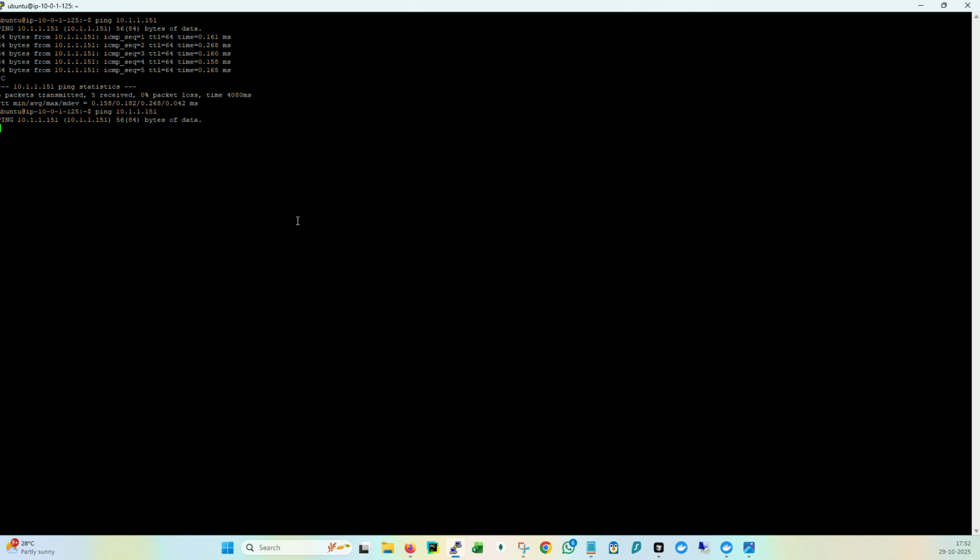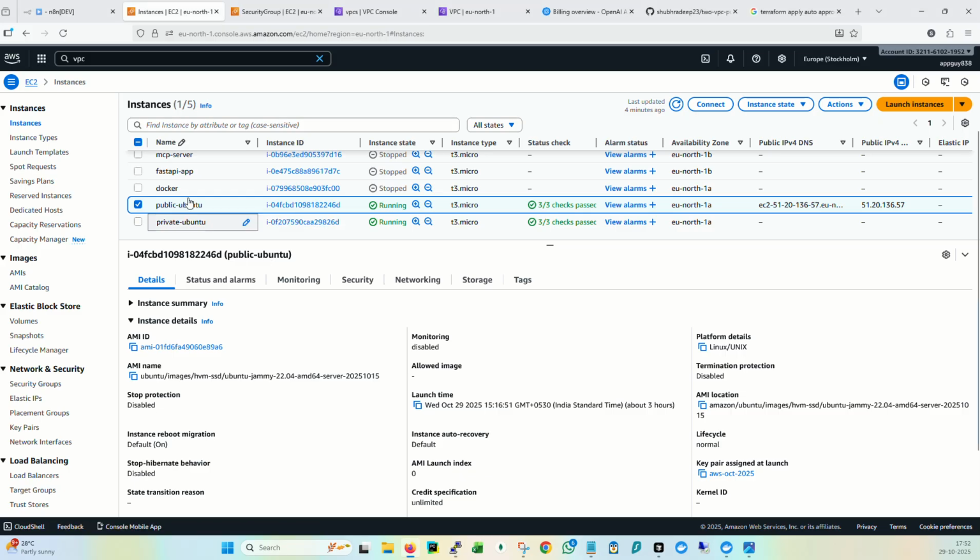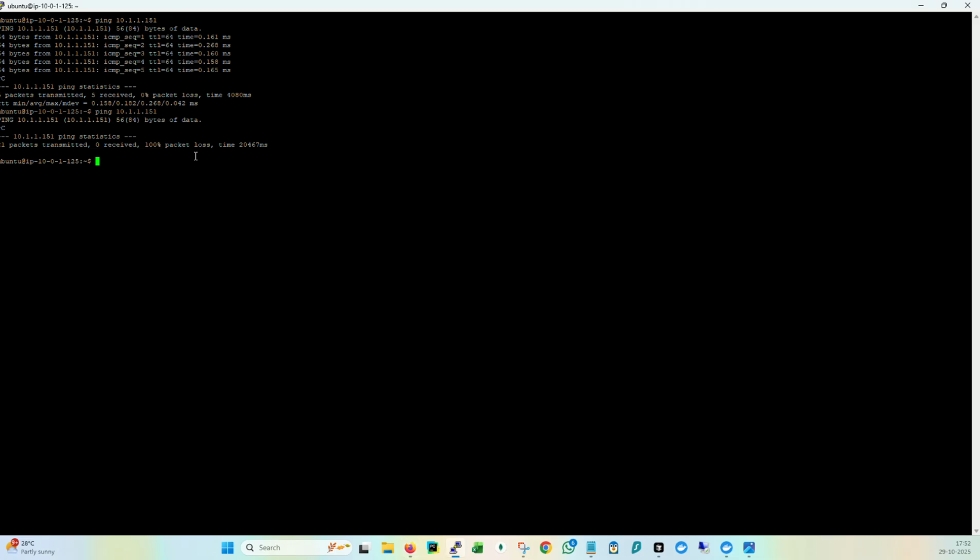There is no subnet that starts with 20. There's only a subnet that starts with 10. 10.0.1.0 is the subnet. So it's not pinging, right? But the system is on. It's private Ubuntu. This is on. It's running, but it's still not pinging. So 21 packets transmitted, 0 received, 100% packet loss.